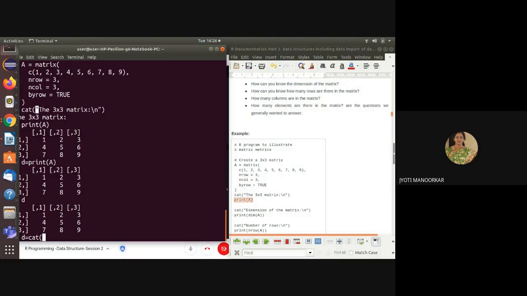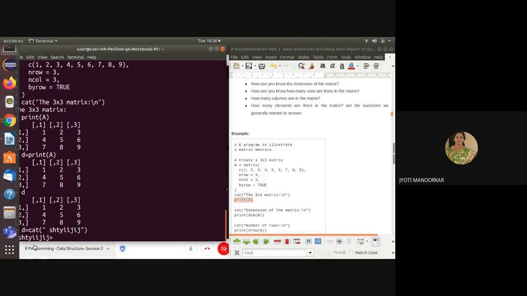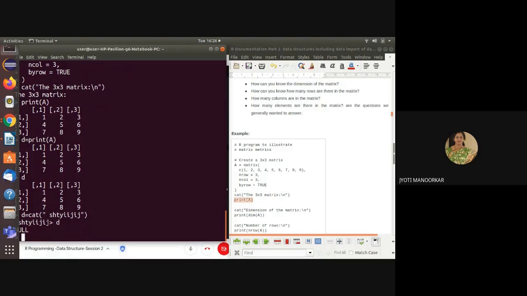let's say the message, or any value I'm just setting. We are just saying what is the difference between print and cat. Now if I check the contents of D, nothing is assigned to D. Even if we try to assign that value, what is returned by cat is actually null. It stores nothing. But in case of the print function, it stores whatever we have passed.